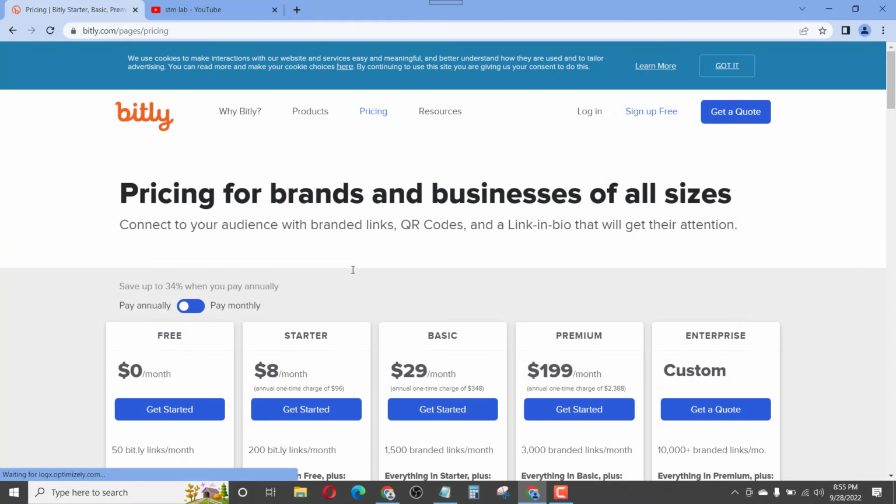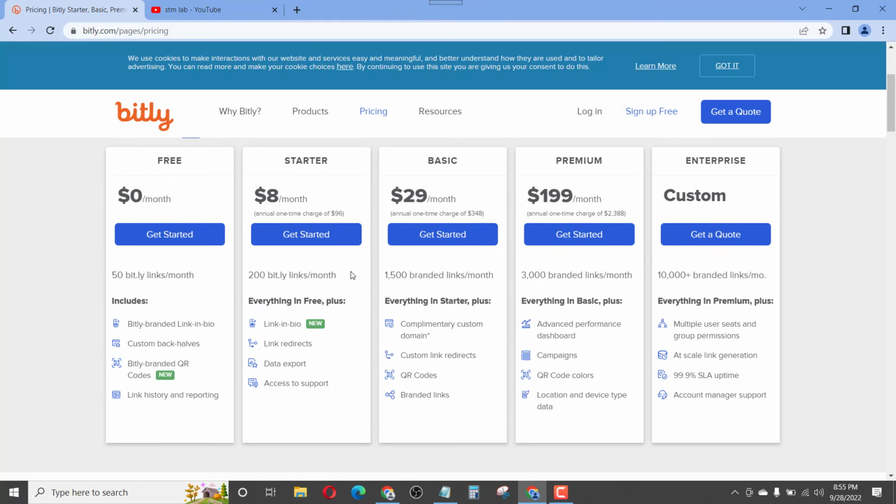Click on the button Pricing. Scroll down a little bit. Bit.ly offers several features and their price packages. Pick one that's sweet to you.